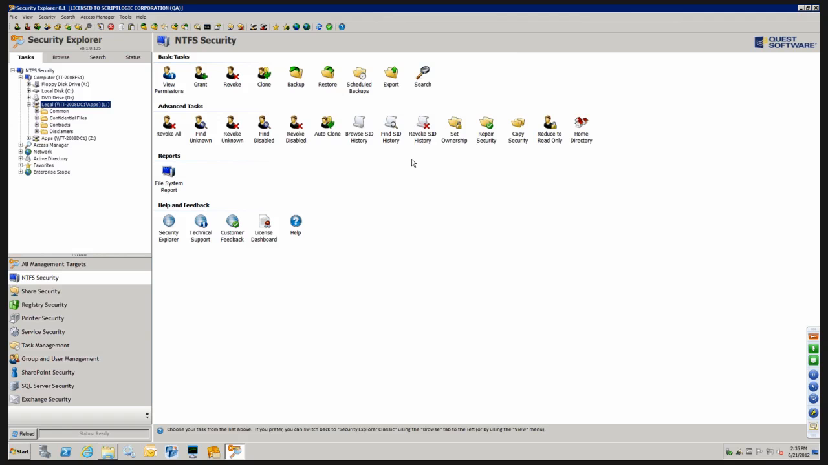When you do data migrations, you're also migrating permissions too. So you want to be careful about what permissions you migrate over. You don't want to just migrate everything, because you're taking the bad and putting it into a new environment. You want out with the bad, in with the good. We can do that with some advanced tasks within Security Explorer. Here I can do things like find an unknown account, revoke that unknown account, look for disabled accounts, do things like auto-cloning. Maybe I need to clean up my environment a little bit before, or look at some of the SID history or revoke some of the SID information.